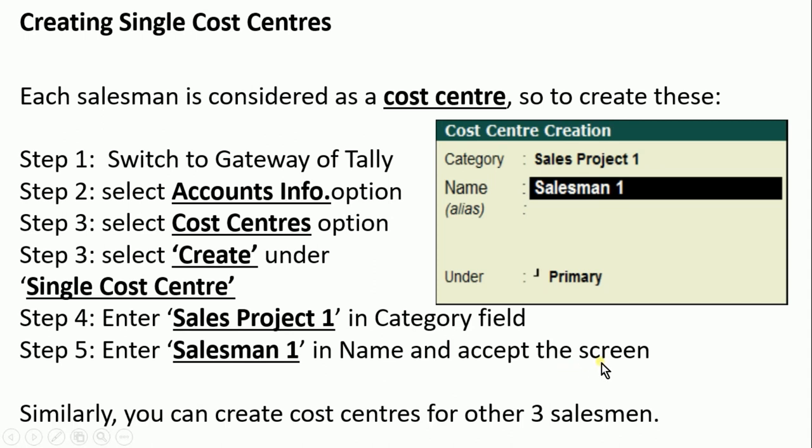Similarly, you can create cost center for other 3 salesmen. So we have taken salesman 1, salesman 2, salesman 3. We can create all those salesmen related to sales project.